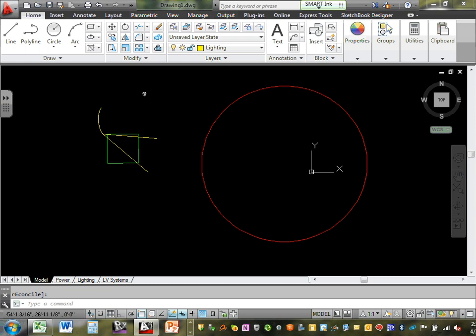And we'll continue doing a few things with the layers. What I didn't show you today is freezing layers in paper space.